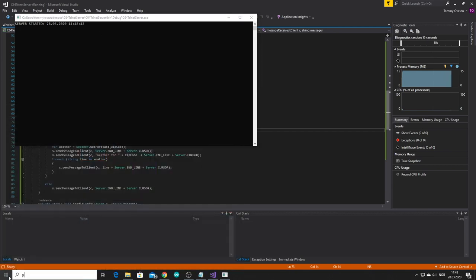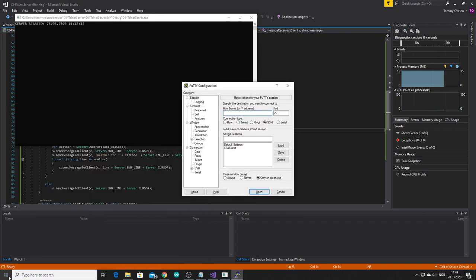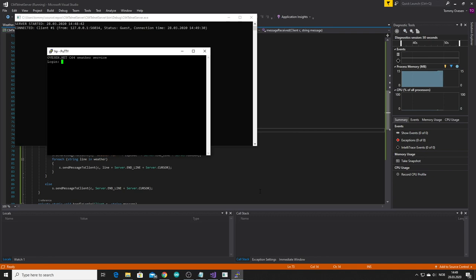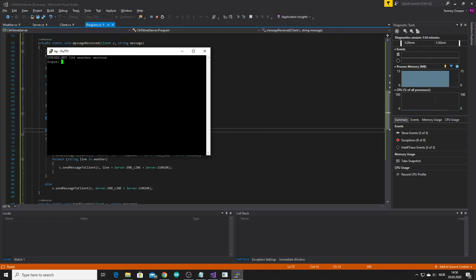Then I'm going to use the PuTTY Telnet program again, and I'm entering localhost for the address. You can also enter your IP address, and the server I set up uses port 23. Then I select connection type Telnet and press open. Now we see that the server connected to the client, and it sent the message overson.net C64 weather service. So now I'm going to log in to this service.